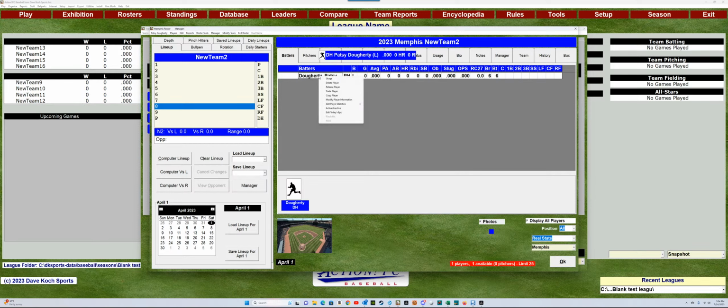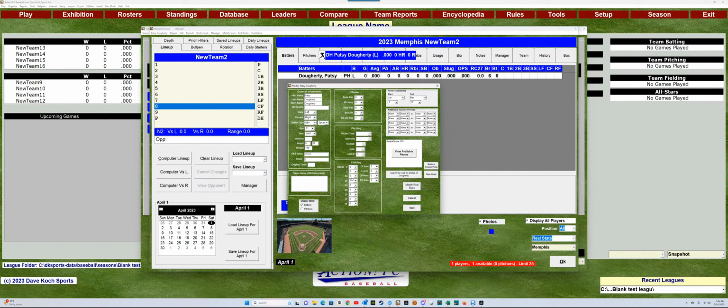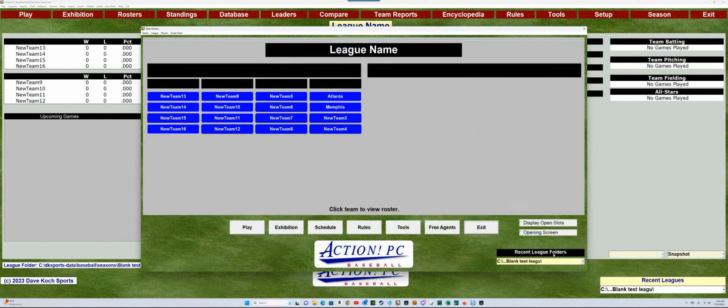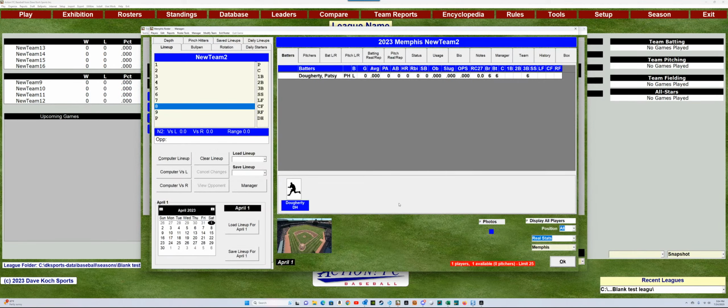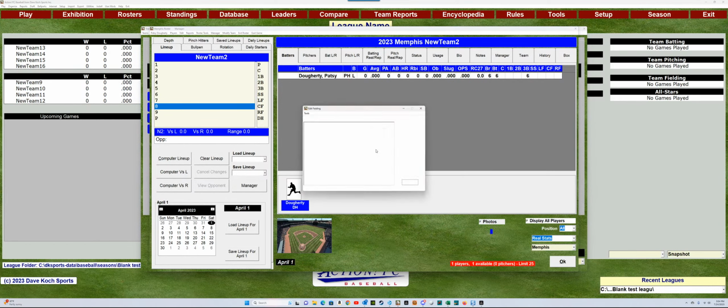So let's go into him and do this. Okay. He's got no fielding, but let's say I want to make him third base a 6. Okay. He's rated a 6 range at third base. But guess what? He still shows a DH. Why? Because you've got to do one thing. You have to go in. You can do it two ways. You can edit his fielding here.